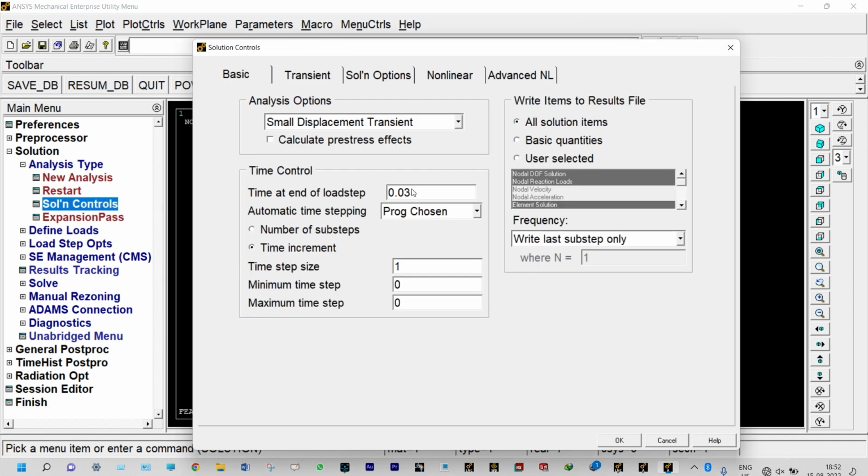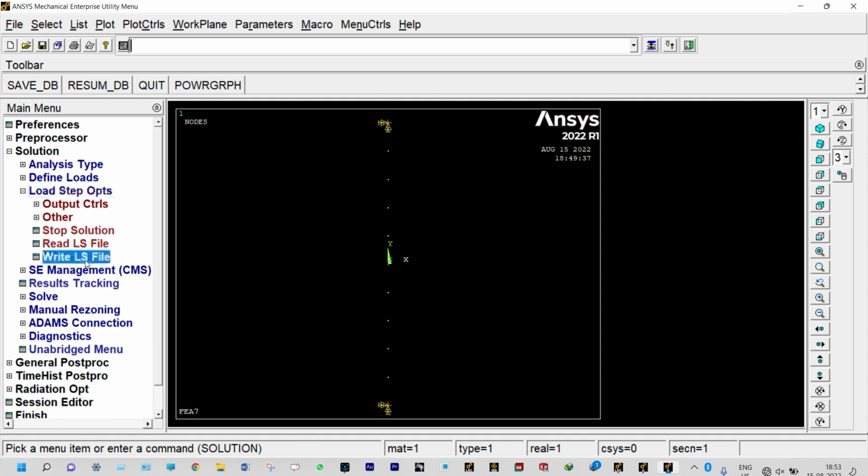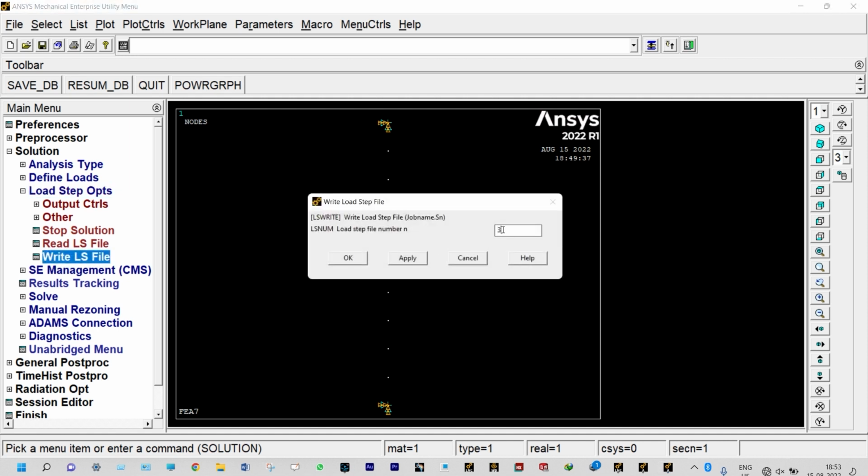Solution controls to run for the next 0.01 second, that is 0.04. Okay, and in this case we are not applying any kind of load because in the previous step the load was removed. Now it will go on continuously up to 10 steps, right? So load step options, write ls file, and the step file number is 4.